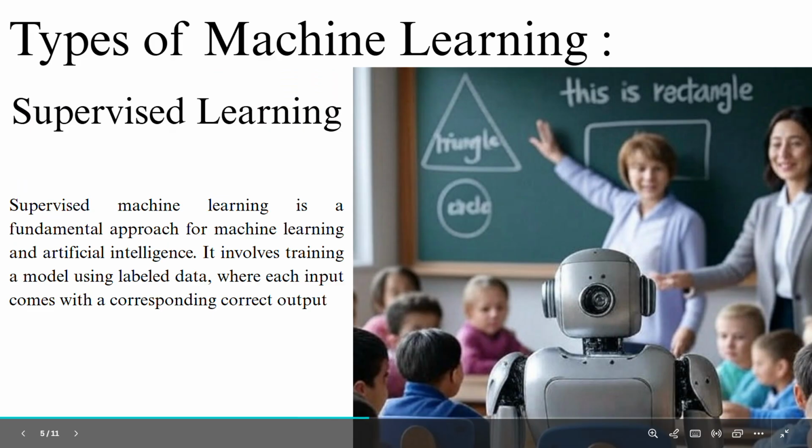So, there are a few types of machine learning. Let's talk about three main types of learning in a fun way. The first type of learning is supervised learning. It's just like having a teacher or parent helping you while you learn something new.